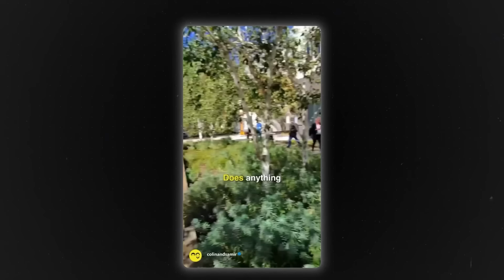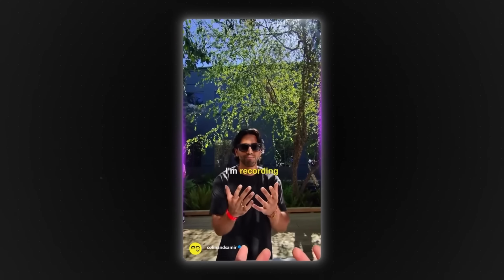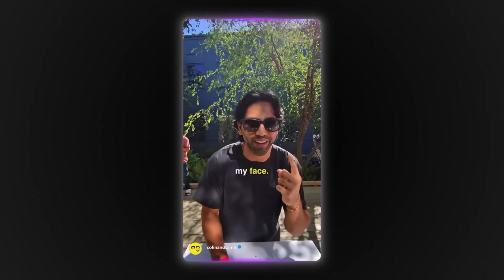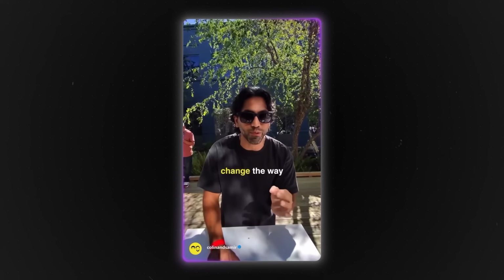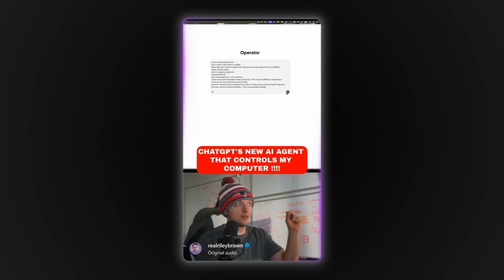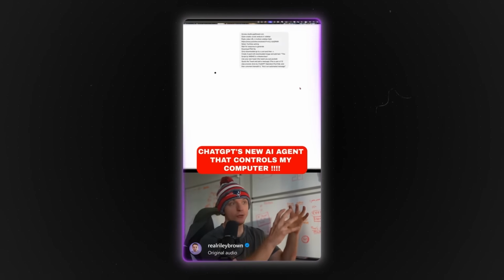And here are a couple examples of the experimenter format in action. Does anything look weird about this shot to you? I actually don't have a camera in my hands. I'm recording with these glasses on my face. These are the Ray-Ban Meta smart glasses, and they're about to change the way that we create. This right here is the brand new ChatGPT agent that literally controls your browser and does tasks for you. And this is an 11-step process, and we're gonna see if it does it.